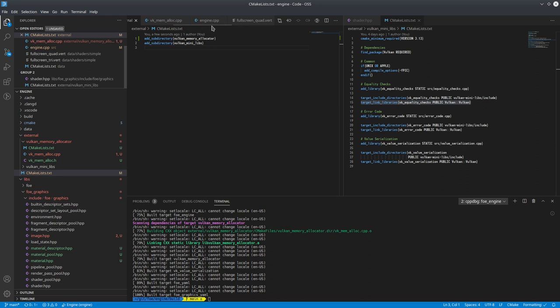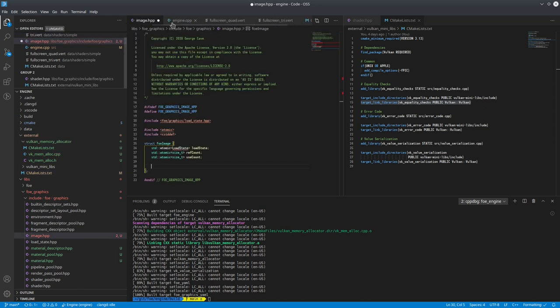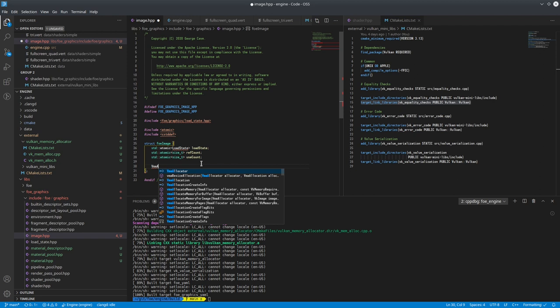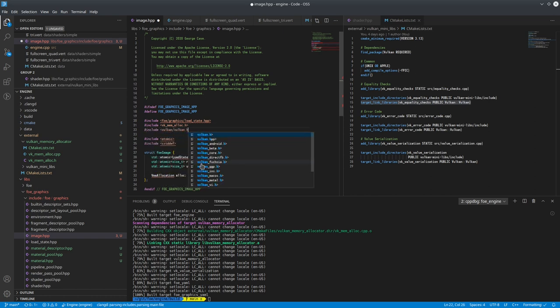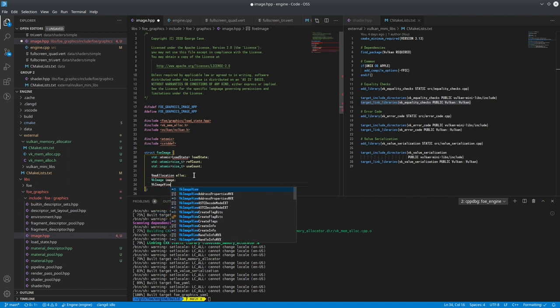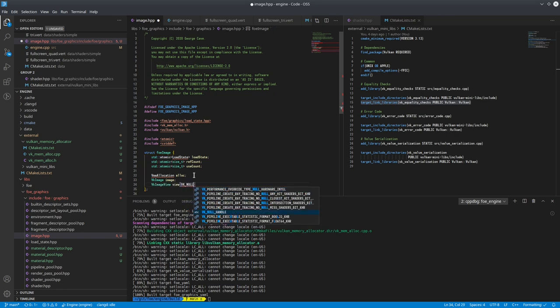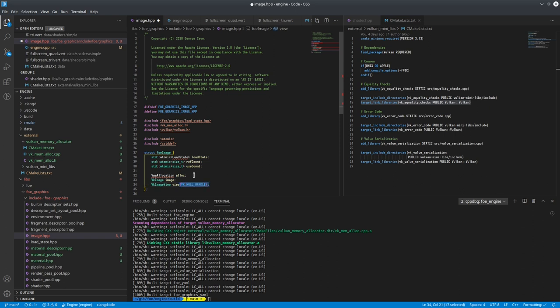So going back to, okay, clearing that out, and back to this, what do we need? We're going to have VMA allocation. I have to include the file actually. Then we have the VkImage, VkImageView. I'll handle to all these three by default.